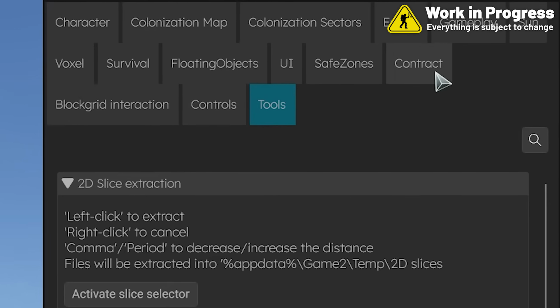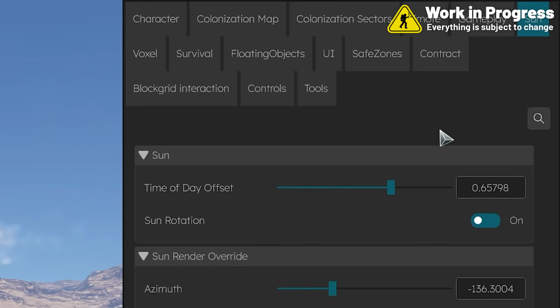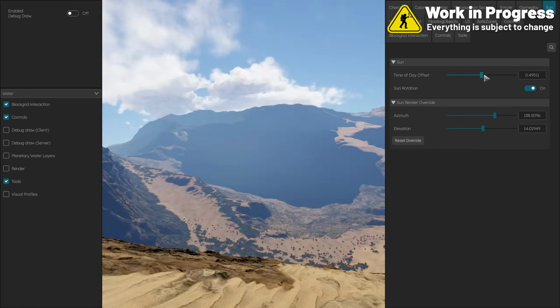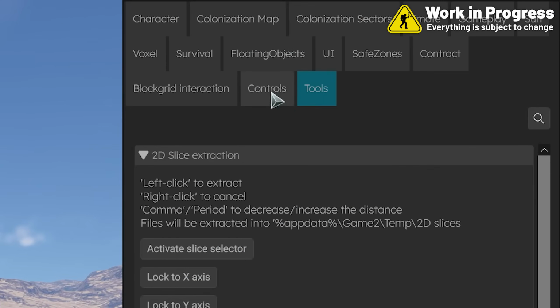And there's a bunch of other ones here. These are all for different kinds of things. Like this one here controls the sun. So if I want to change the time of day and stuff, I use this one. But the one we want to look at first is controls.